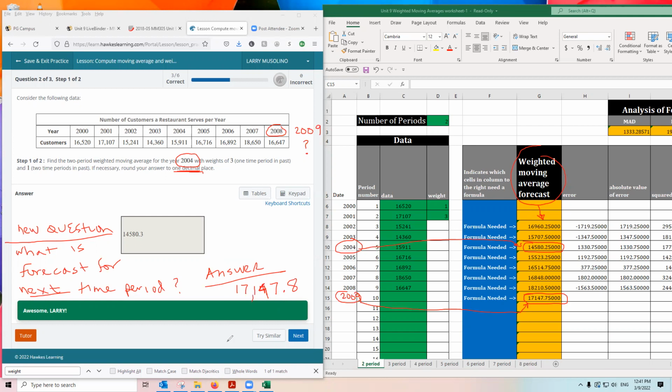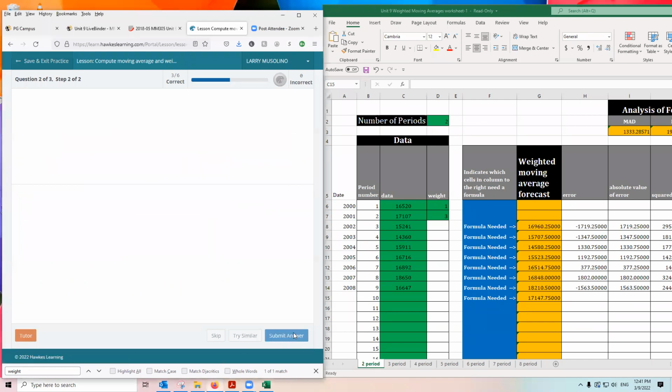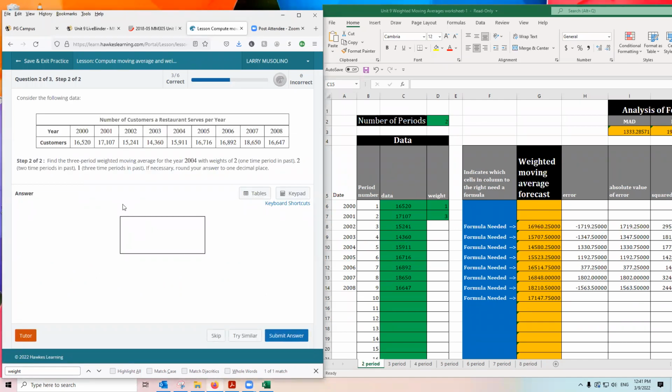All right, let me go to the next part of this question. It's going to ask me a slightly different question. So let me go to the next part of this. All right. Well, this is the same kind of question. It's the same data set, but here's the question. It says, find a 3-period weighted moving average. Of course, they really mean 3 years. Again, it's for the year 2004. But now the weights they want me to use are 2, 2, and 1. So let's go ahead and work out this problem.